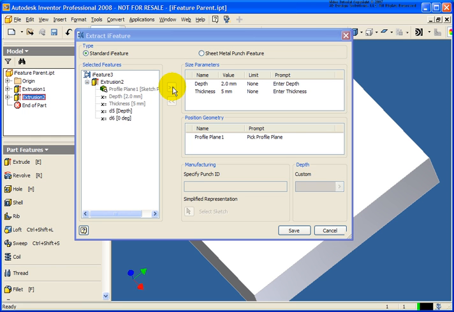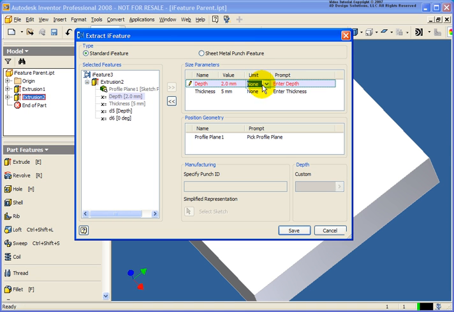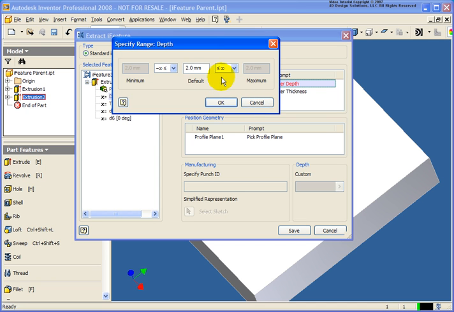What you can do now is modify the prompts. You want to make sure that you have the prompts that a user will identify with. So in this case, I'm going to keep all the defaults. But the next thing I want to do is set up a limit. For the depth, right now it's set at none. So I'm going to select in there, and change this to a range. In this case, I want it to be less than or equal to, and I'm going to keep it at 2 millimeters for the low side. And then for the high side, I'm going to change that to 8 millimeters.